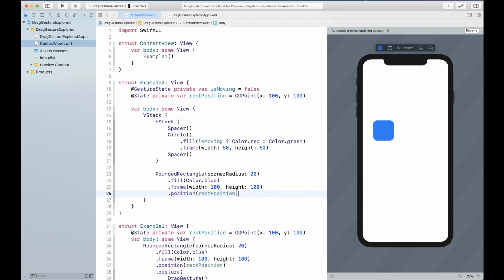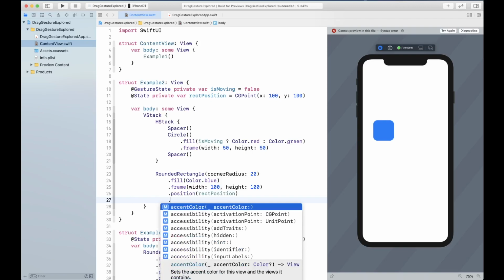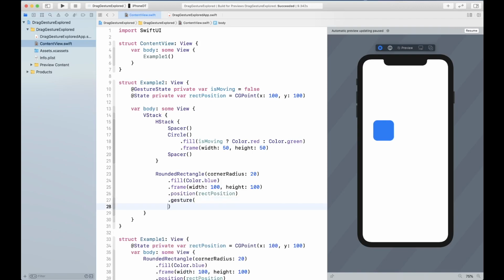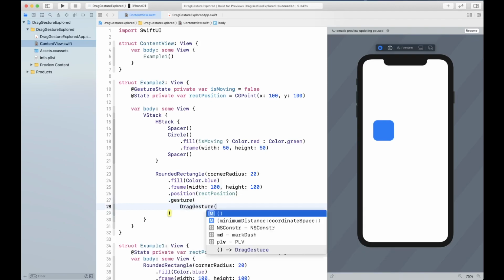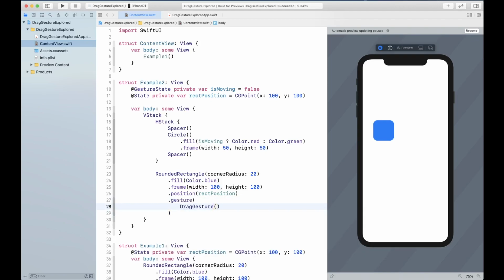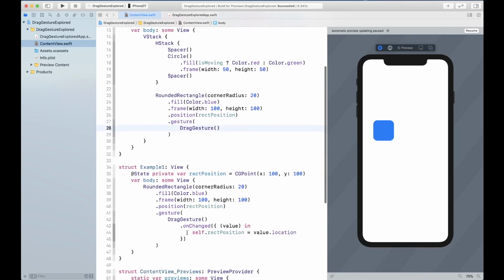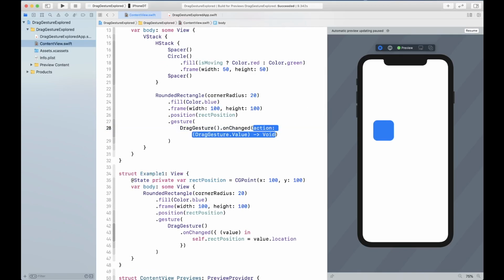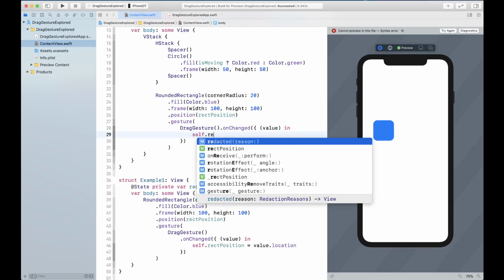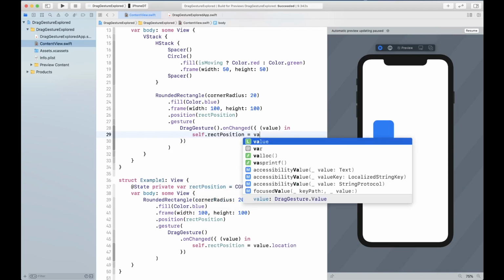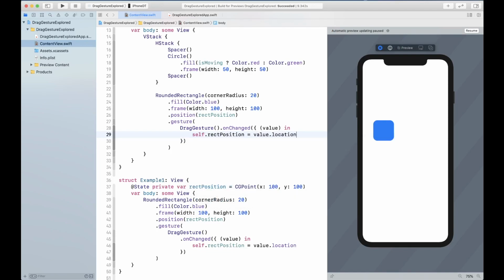All right, and we're going to attach a gesture to this. Once again, we're going to use DragGesture, and now what we are looking for is 2 states. If you look at the last example, we looked at onChanged, and we do want to have onChanged because we want to change the location of our view. So we're going to simply say self.rectPosition is equal to value.location.